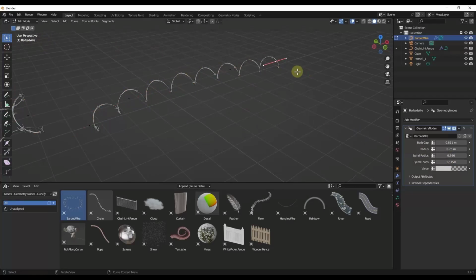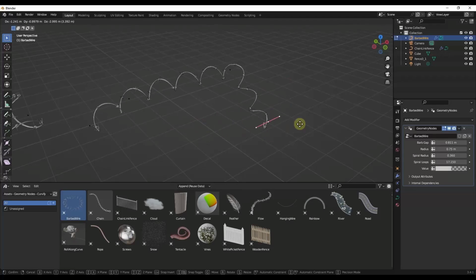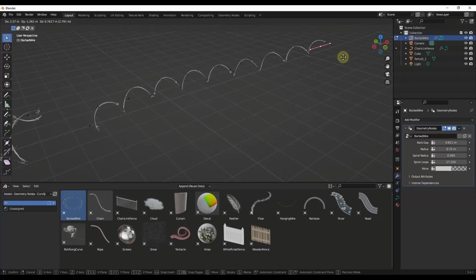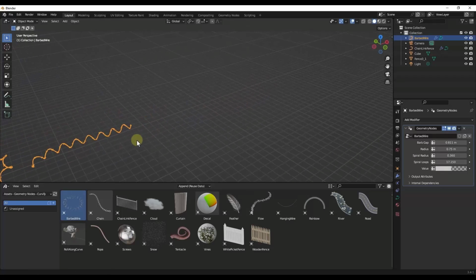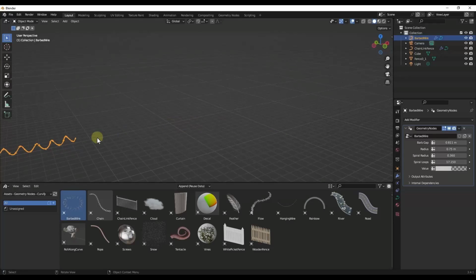So if I was to come in here and make an adjustment, right? So if I was to move this right here, notice how that fence is going to adjust along with that. So these are all live, and it's one of the things I really love about geometry nodes is how easy it is to make those changes.